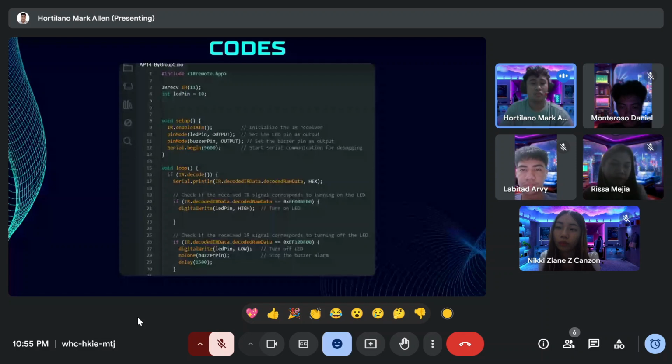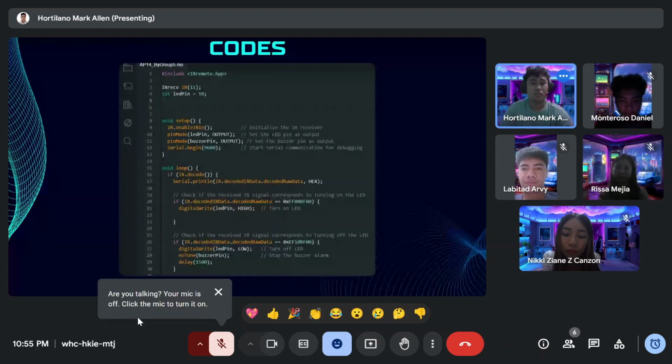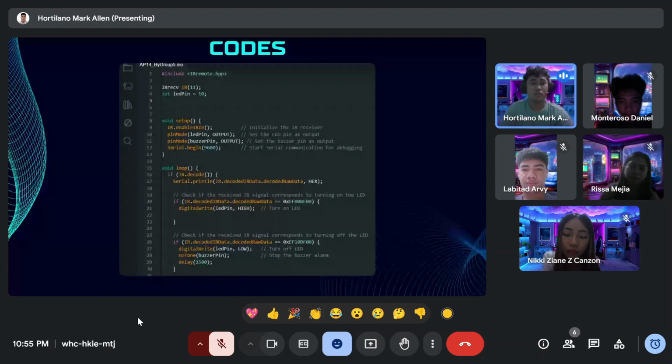Check for numbers: a loop iterates over the codes array. If the received signal matches one of the codes for numbers 0 to 9, the corresponding number is displayed using the number show function. It also updates current number and prints the result. We also declare Serial.print that prints the received IR value in hexadecimal format to the serial monitor for debugging. And lastly, we declare IR resume that resets the IR receiver to prepare for the next incoming signal. After that, you will see the final output.